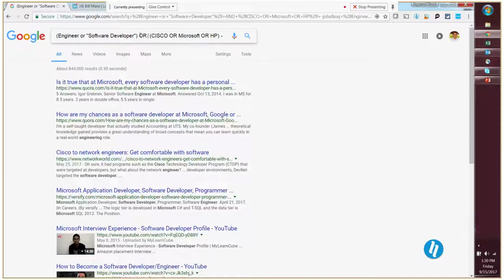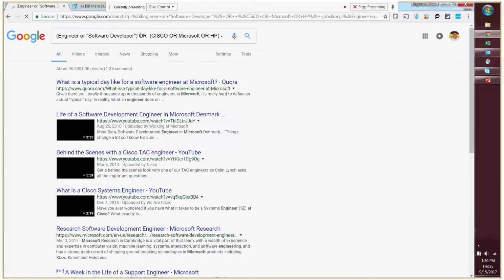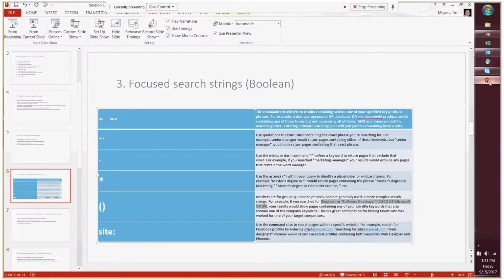You could do or in the middle here, and then you're going to get anybody with engineer or software developer, or Cisco or Microsoft or HP. So obviously you can really play along with it as to how deep you want to go. I'm going to get more into the deep dive in Boolean sourcing. I think it's a couple of sessions out, or it might be session 2. I'll keep you posted on that. But deep diving Boolean is going to be its whole own topic. So we're just running through the basics here of commands and what are some things you should be familiar with. The site is one of my favorites.